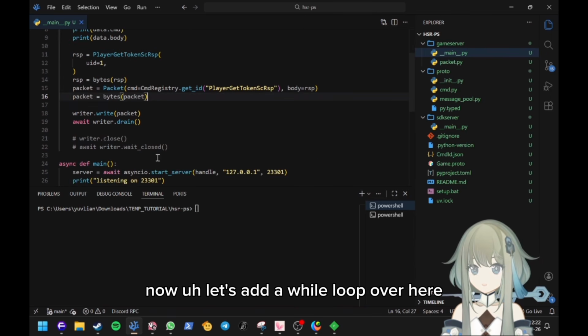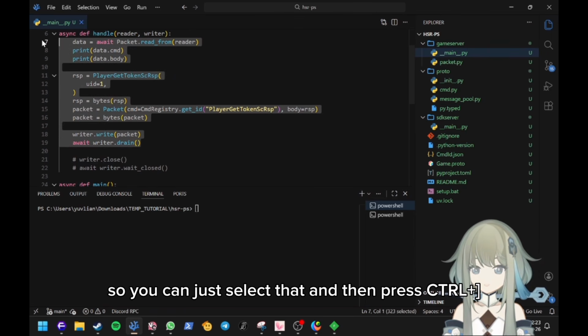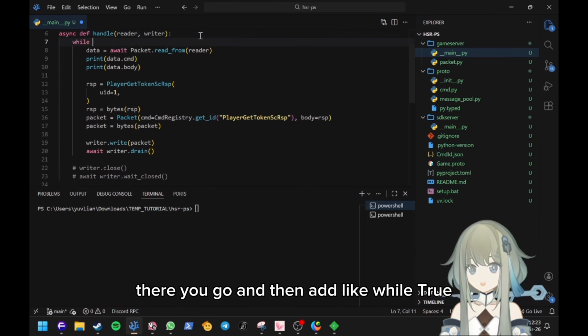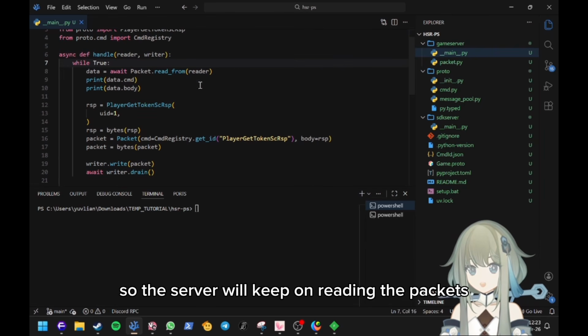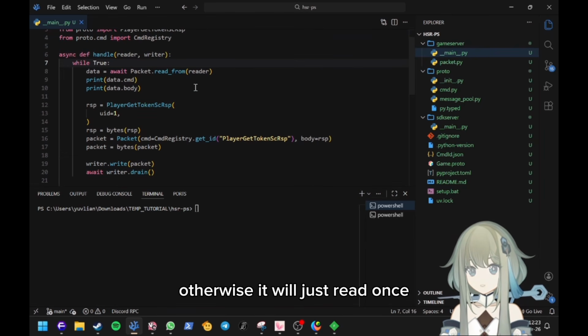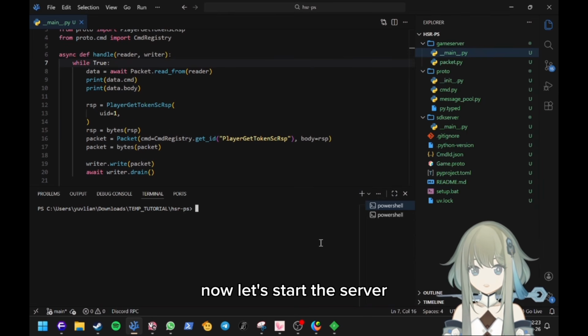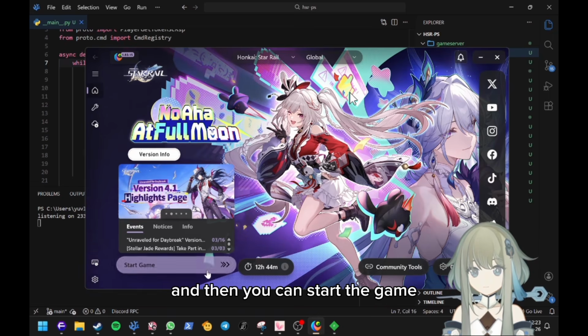Now let's add a while loop over here. You can just select that and then press Ctrl right square bracket. There you go. And then add while true. The server will keep on reading the packets. Otherwise it will just read once and then it doesn't do anything anymore. Now let's start the server. I'll make sure the SDK server is also running, and then you can start the game.